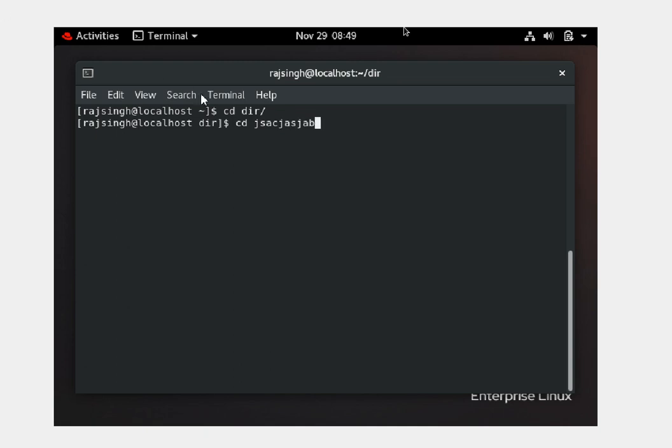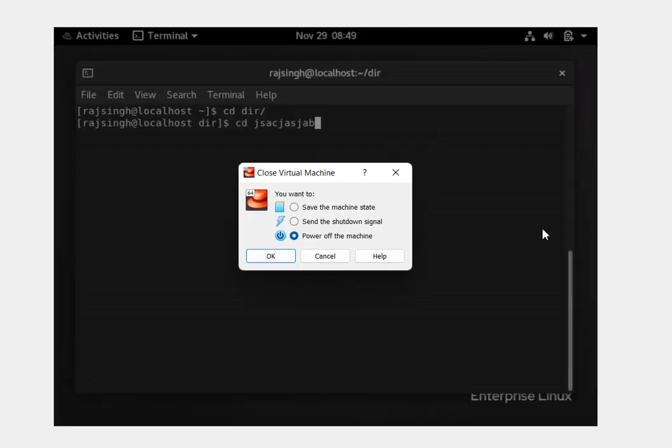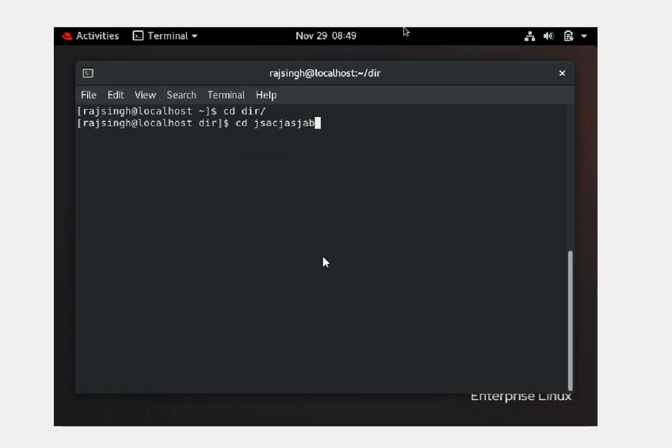If you again want to go inside that directory, you can put cd and the name. So you can directly put cd inside cd inside cd, so you can go deeper inside the directories.